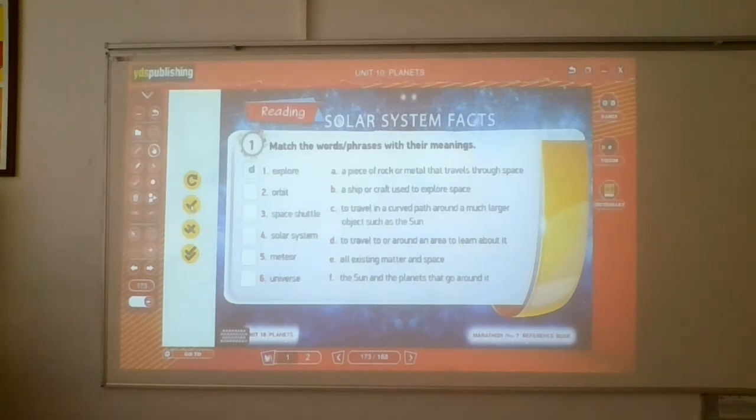1. To explore: to travel to or around an area to learn more about it. To travel to or around an area to learn more about it. Number 2. Orbit: to travel in a curved path.